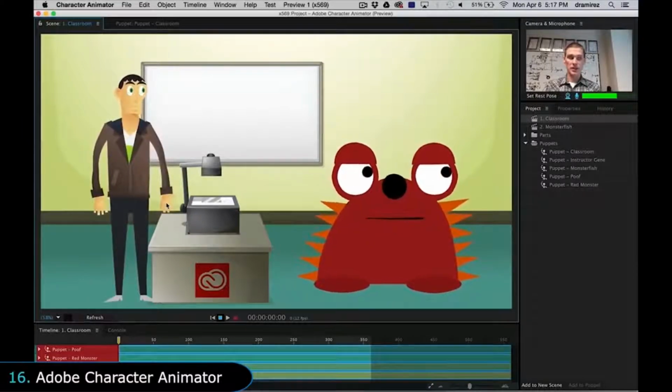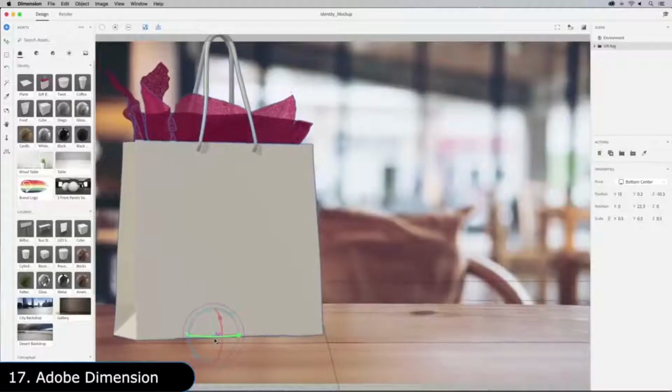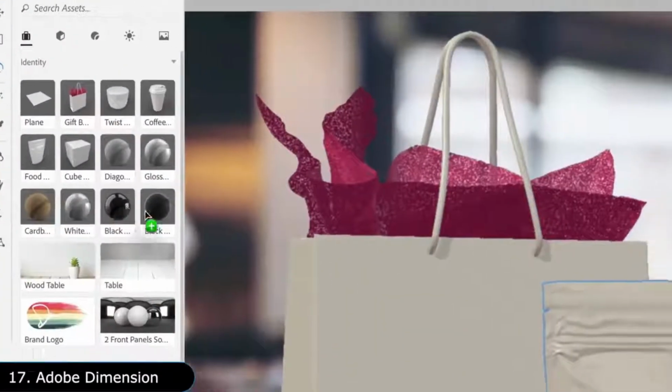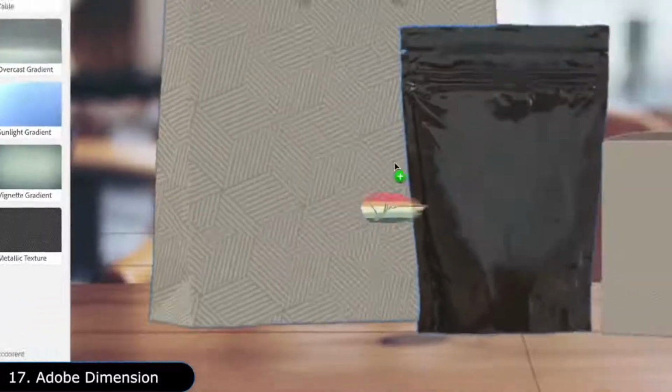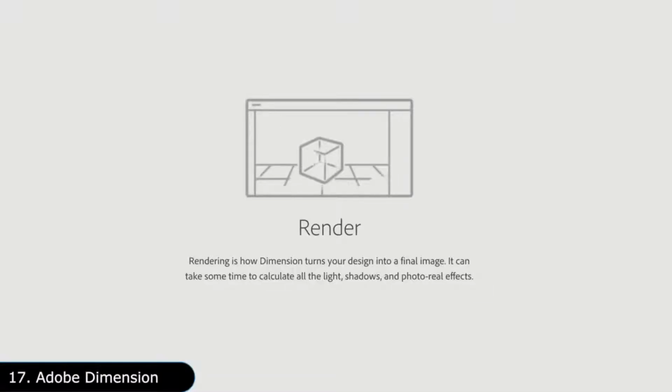Then there's Adobe Dimension, which makes it easy for graphic designers to add 3D models in a 2D image to create photorealistic composites of both elements. This is useful in making product models for advertising, prototyping, and package design.